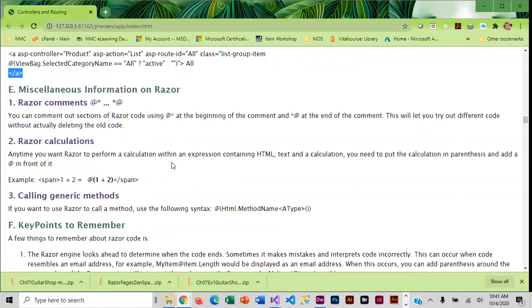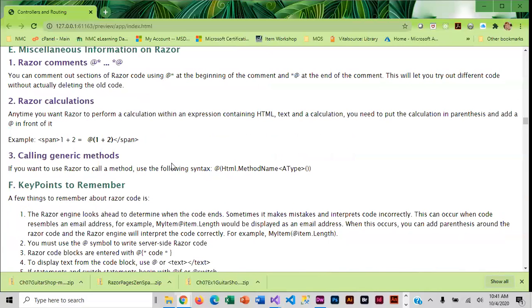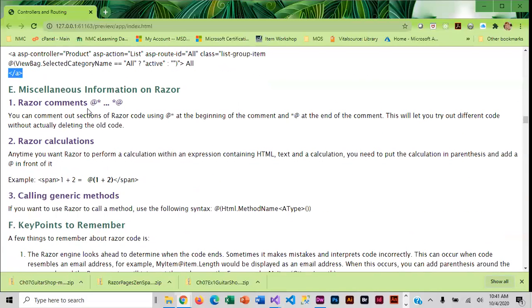Some miscellaneous information on Razor. If you wanted to add comments, or maybe you have a block and you're having some issues and you need to comment out a portion of it, you can create a Razor comment using the @ asterisk, and then whatever it is you want to comment out. And then to end the comment, it is asterisk @.